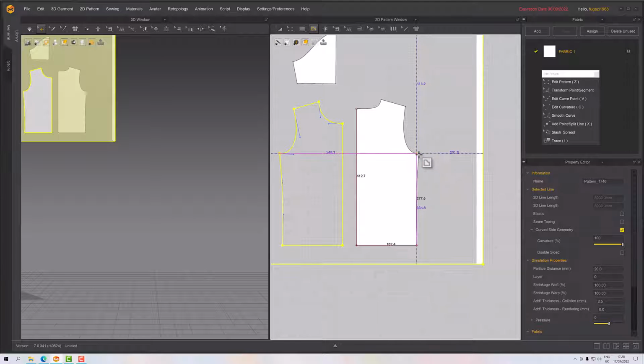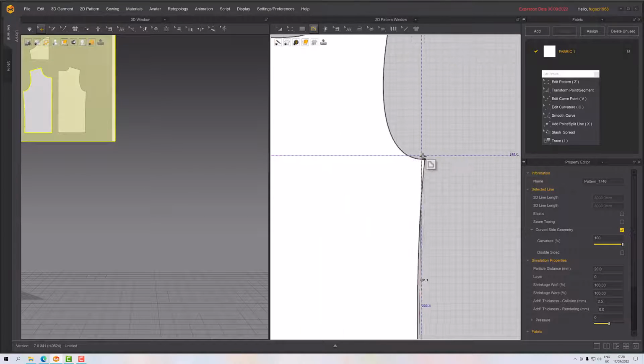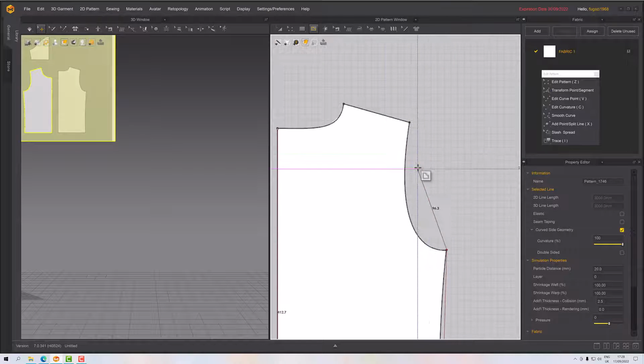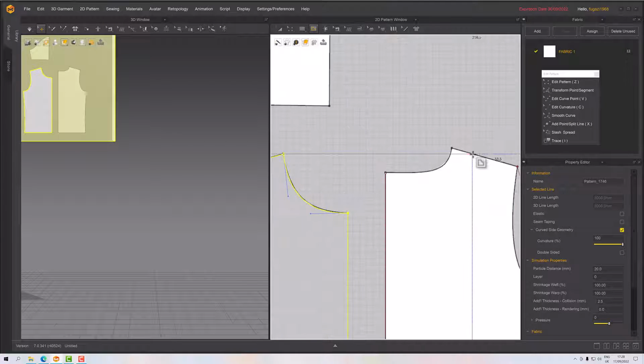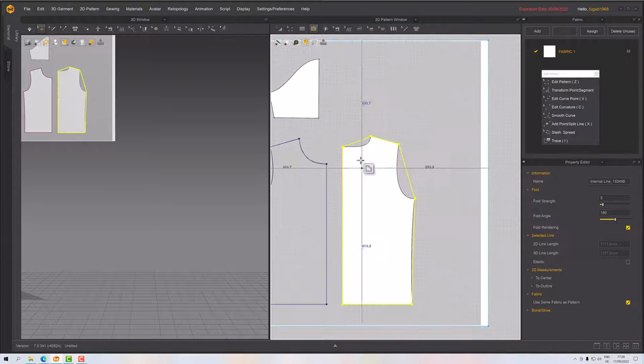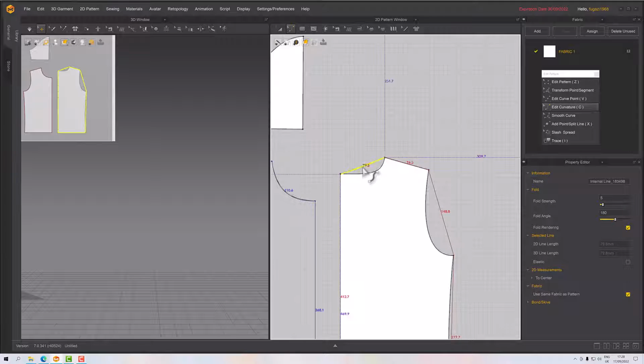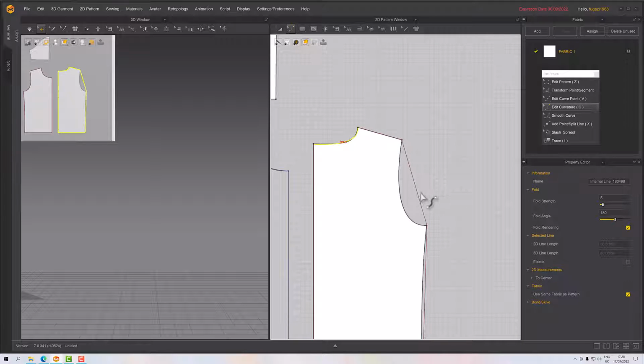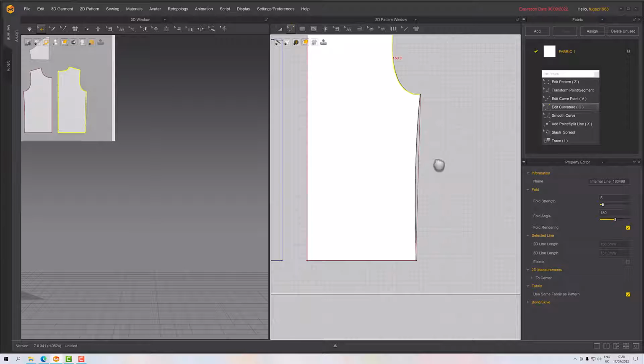Go and get it as close as I can. Might zoom in a little bit now. Just picking up the main points and then closing up. There we go. And then I'll edit curvature and put my curves in. As you can see, that one's not great. That one's not too bad, but it will need a little tweak. And let's have a look at this one. Oh, that's an easy one.